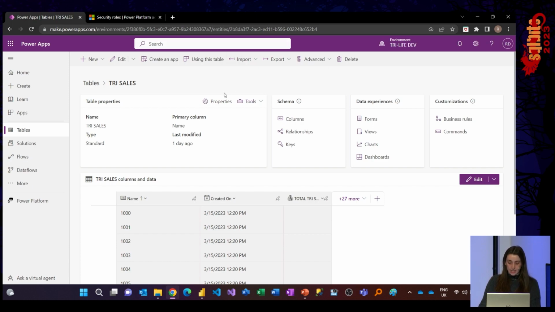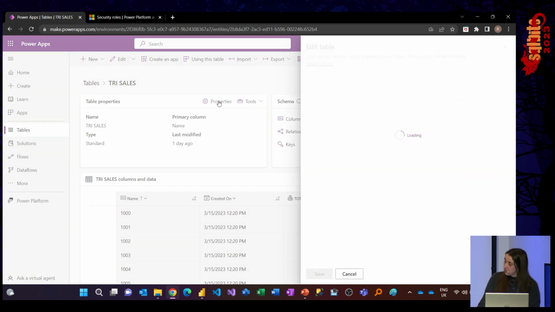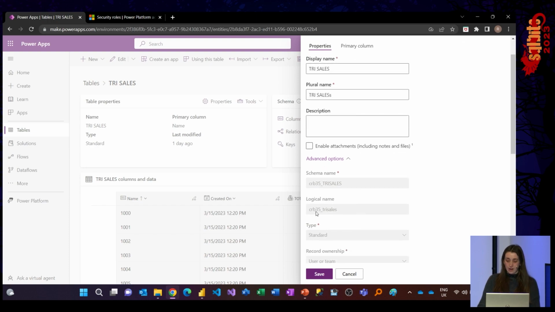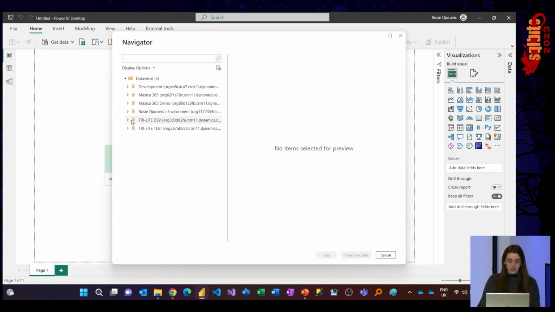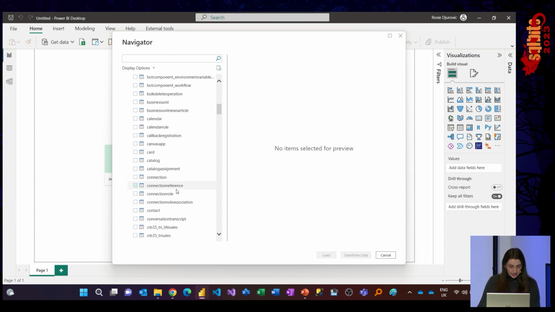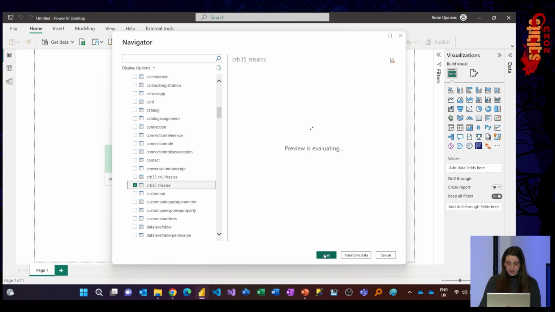So if we come back into make.powerapps.com and look into the properties of our table, this is going to enable us to just find that table a little bit quicker. CRB35, there we have it. So if we come back into Power BI, that might have loaded. CRB35, try sales. There we have it. We can load that in.